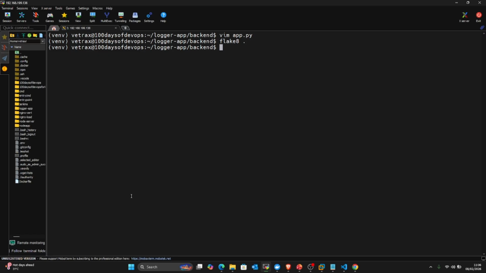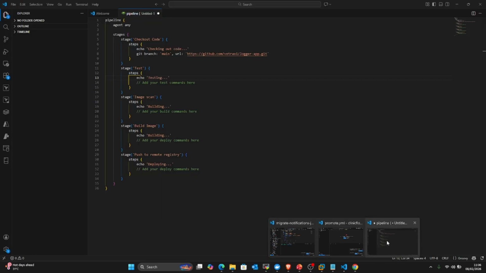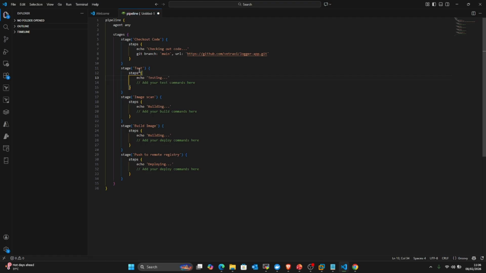So what we've done now is exactly what we are going to replicate in our pipeline. So what we'll do is we'll go to our pipeline. So what did we do here? Test backend. Echo testing, then we'll do sh.